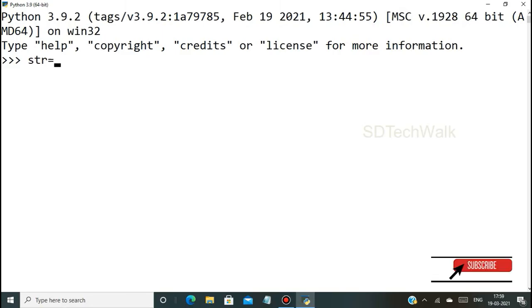Now let me take a string, str is equal to "welcome to SD Tech Walk". And the first function we are going to discuss here is the len function. So what is the use of this len function? It will return the length of the string. So how do I use that? len of str. Yes, I have got the length. This includes the spaces too.